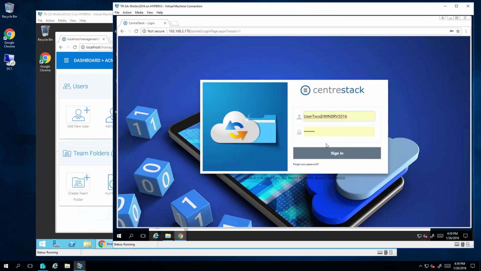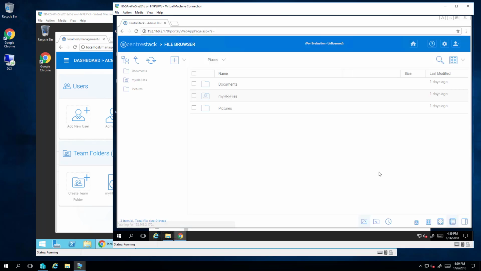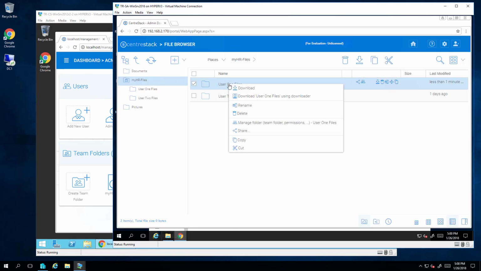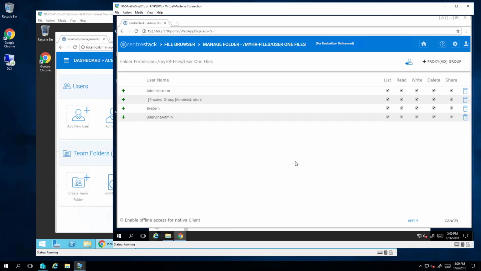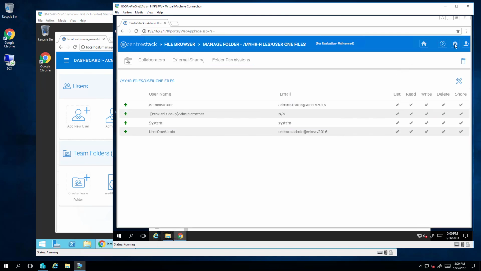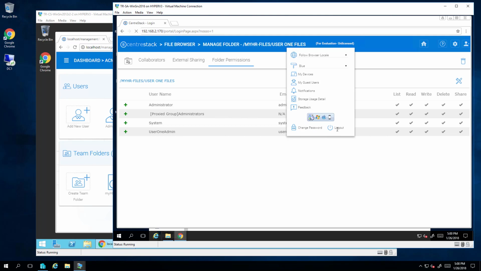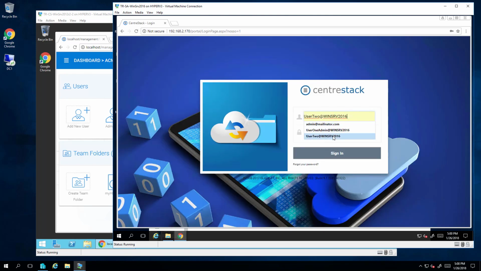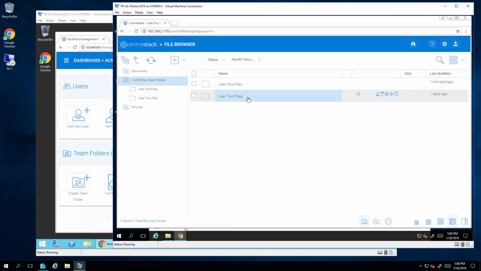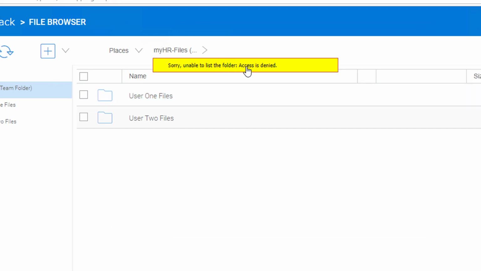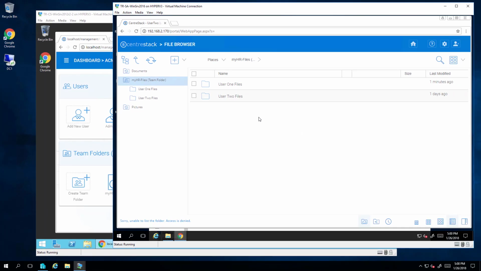Now I'm going to log back out, log back in as the admin. Go back to that folder, right-click and go to Manage Folder, Folder Permissions, edit my settings, and then delete that user. Apply, log out, log back in as User 2. There's the My HR Files folder. I'm going to try to go into User 1 and it will not let me because my permissions have been revoked. So as you can see, this is fairly straightforward.